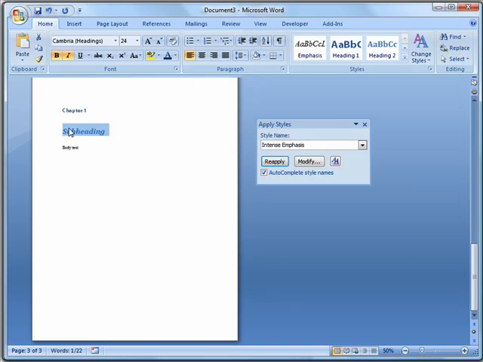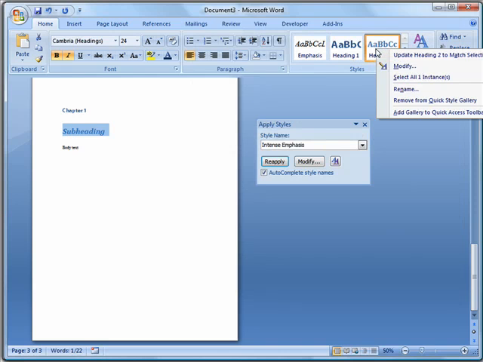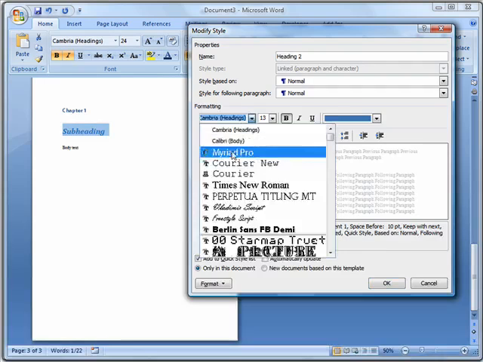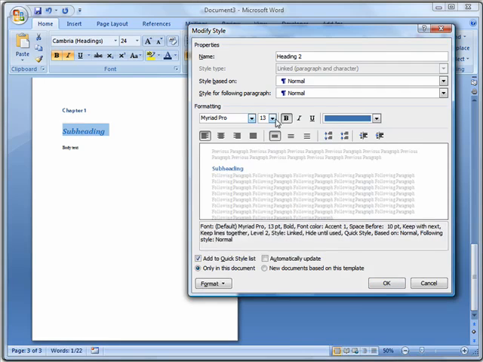And here we've got heading 2. I'm just going to right click this and choose Modify, and let's just change how this looks. Again, I want it to be Myriad Pro. I think I want it to be italics but not bold. And I want new documents based on this template to show that style, and click OK.